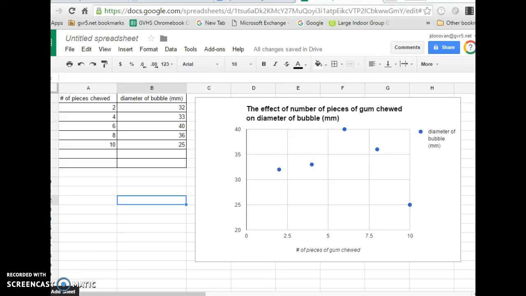Today we're going to learn how to make a data table using Google Sheets. And in a separate video, you're going to be able to take that data table you created and make a graph. So in the first video, we're going to make that data table.